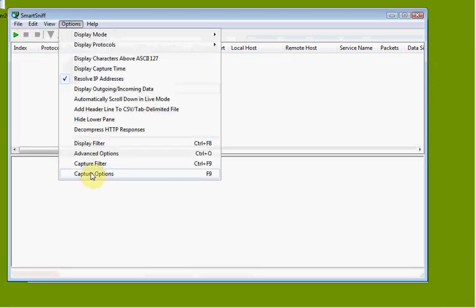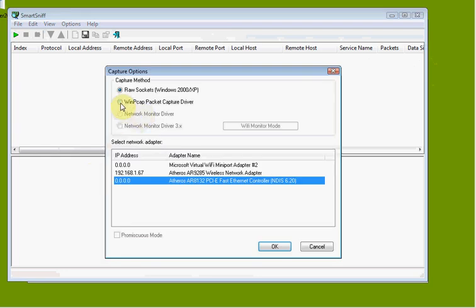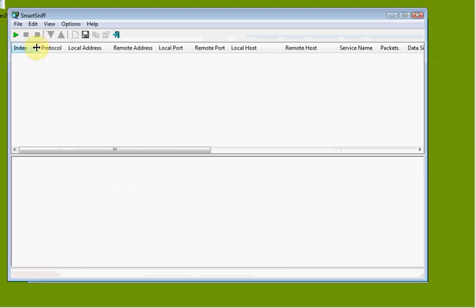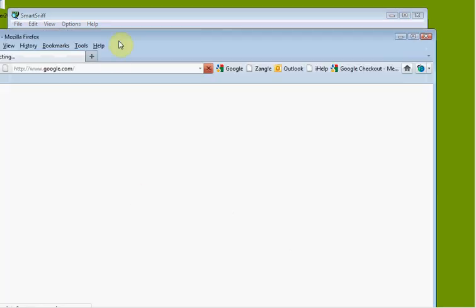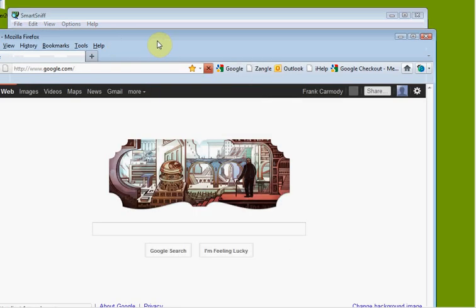Let's go back to options and go to capture options. And let's go to WinPCAP packet capture driver and click OK. Now let's go ahead and click start capture. You notice we have one. One packet captured thus far.